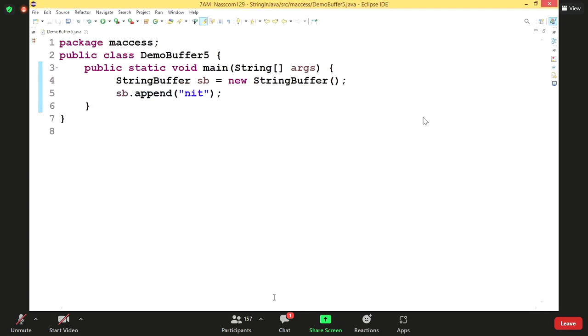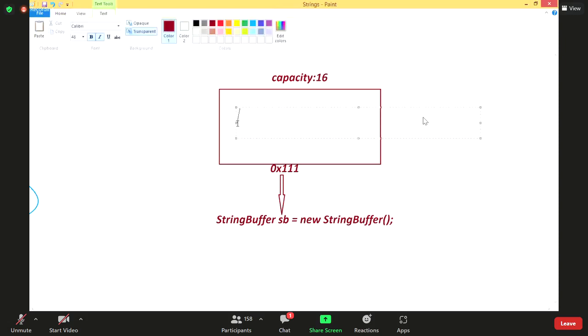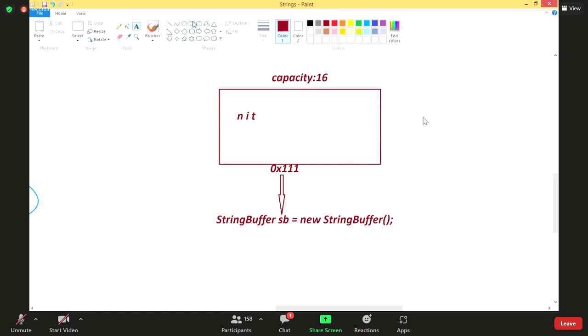Roughly, I'm taking a small string for easiness, and adding NIT. I added NIT here, imagine it. Anyway, internally the index value is still there, I'm not drawing it. So NIT is added. Now the length is 3. You know that already.